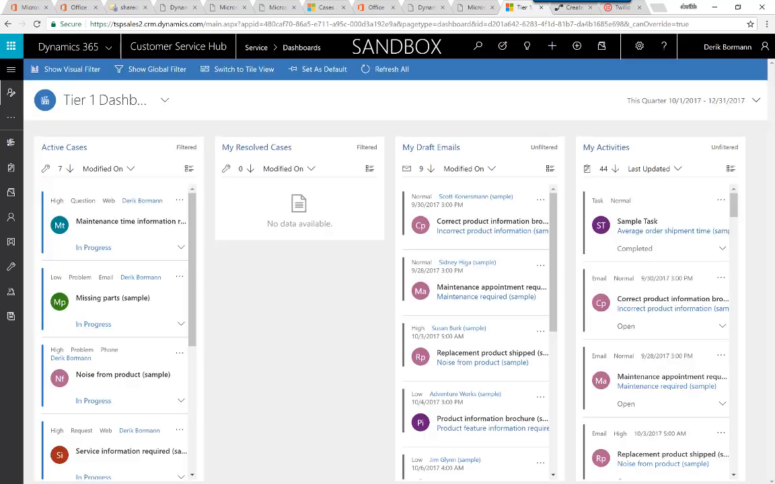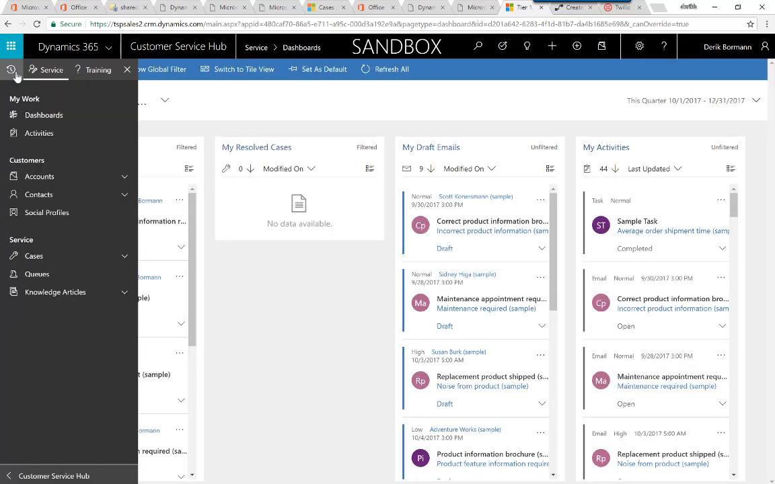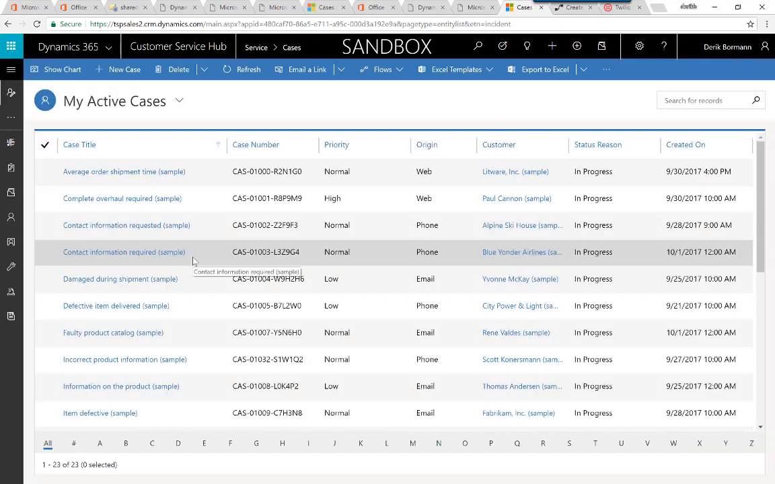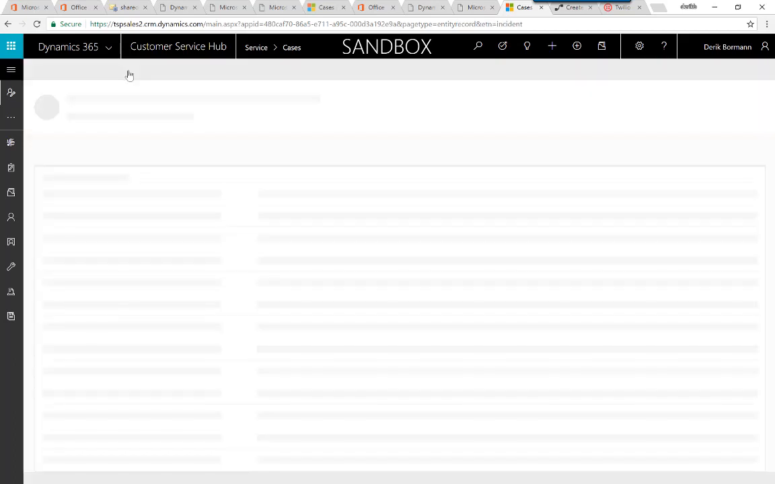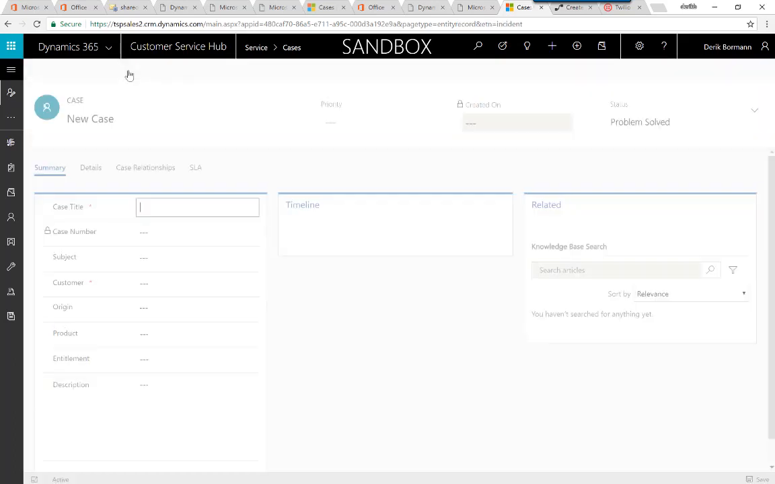So if you have a situation where you can't create cases in the new Customer Service Hub, it's likely because they've been set to read only in mobile. You turn that off and now everything is ready to go, and I can create cases just like we normally would.